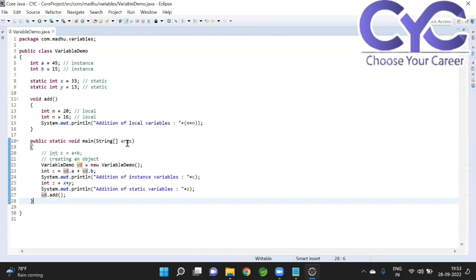Please take this code now. new is a keyword in Java for creating an object. That is the syntax for creating an object. Now the syntax of creating an object is class name, some reference variable, is equal to new class name. Please take this code.